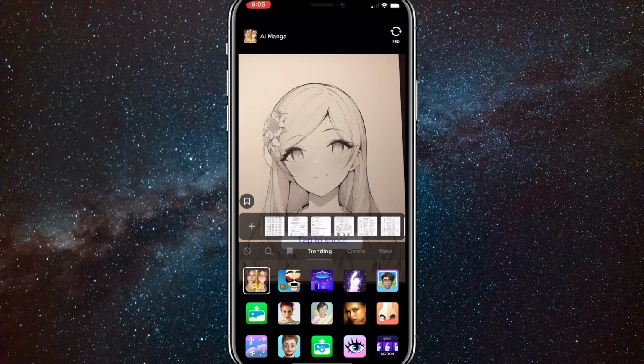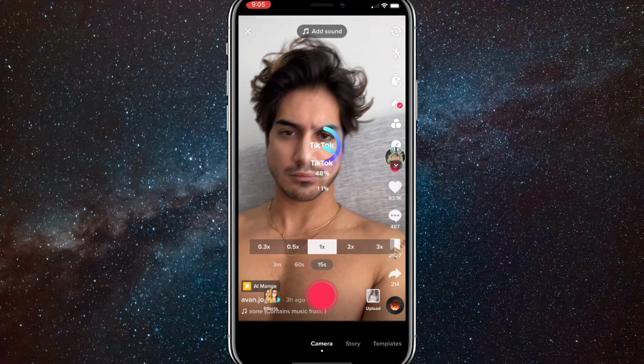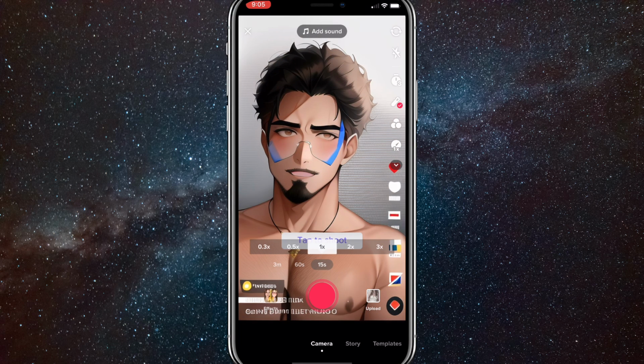You can use it on people too. Let's say I want to choose this photo right here. It's just a screenshot of another guy using this filter. As you can see, it combines everything in the picture to make a photo that looks like an anime character. So that's how you use the AI manga filter on TikTok.